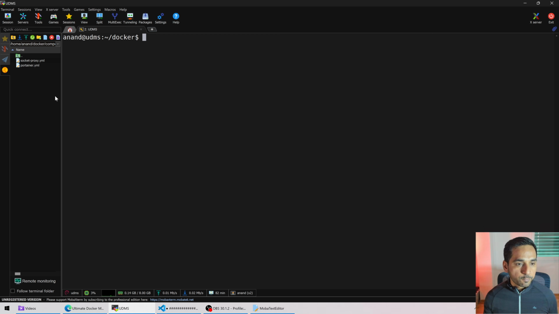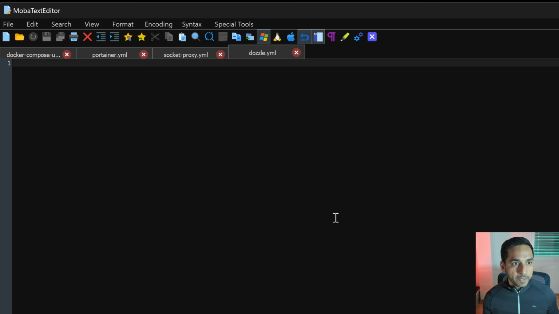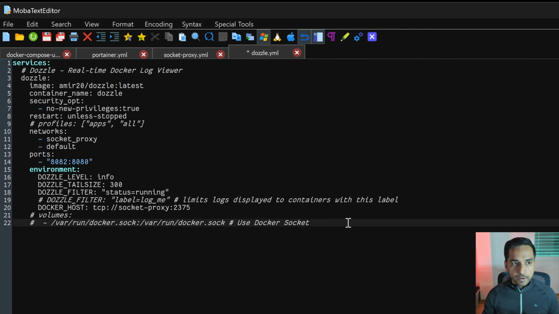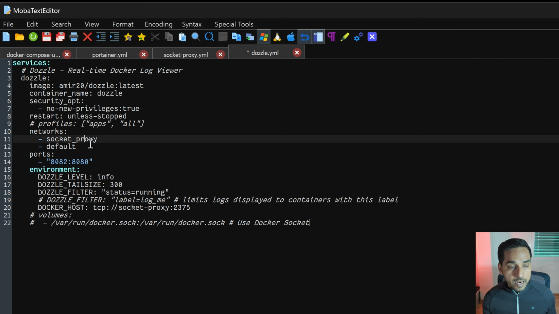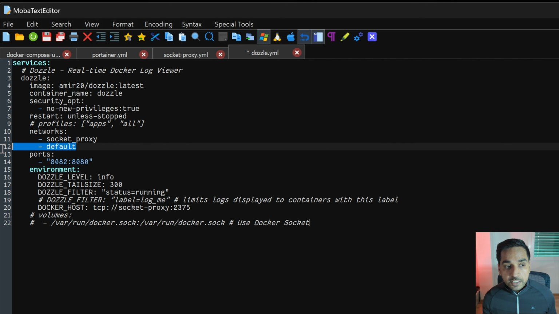We're going to create a new file as always. We're going to call this dozzle.yaml, and we are going to edit this right here. And once this is open, let's copy the whole thing right there. Now, once again, I'm not going to go through every single thing. Profiles is commented out, and here you can see in networks we are attaching Dozzle to the socket proxy, so it has access to the Docker socket. In addition, we are attaching Dozzle to default as well.